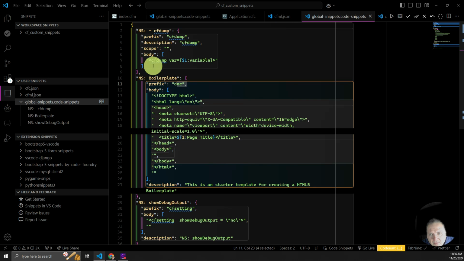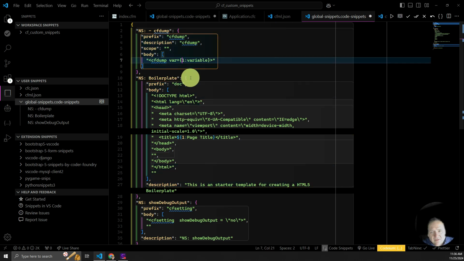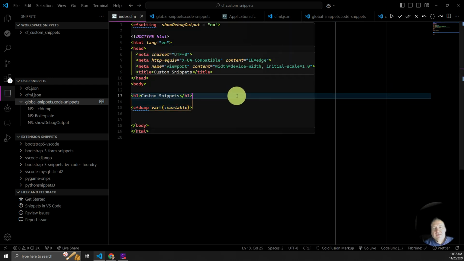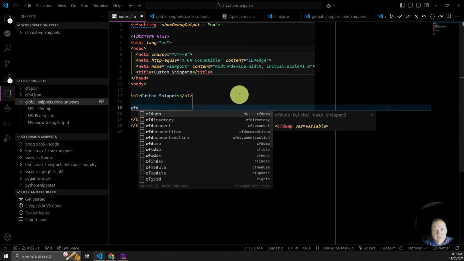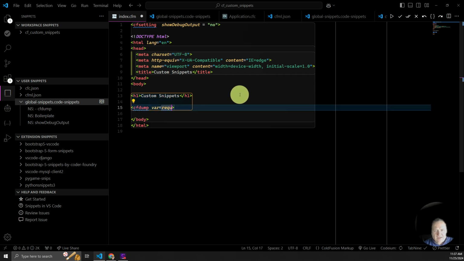So double quote, cf dump, $1. Oh, duh. I got the $ sign in the wrong spot. My fault. So it is working, just not working the way I want. So I fixed it. So now I can simply say cf dump, tab, and request.